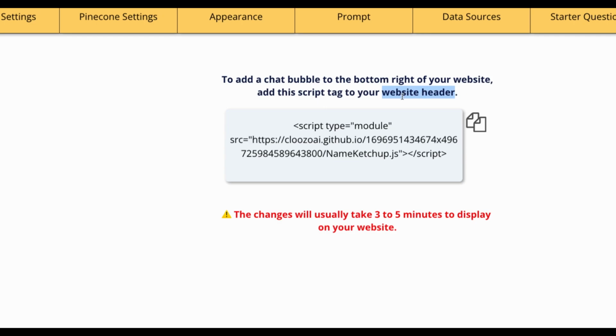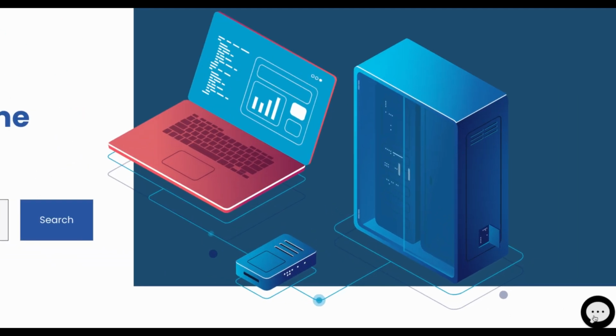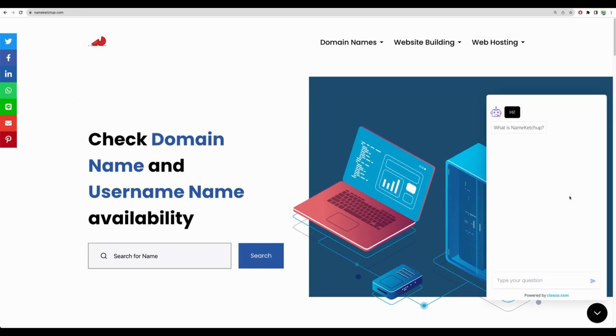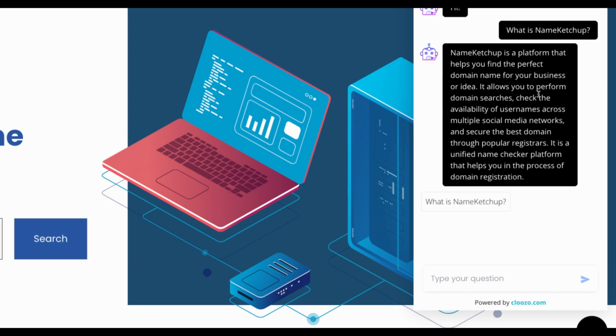Let me do that. Alright, after adding the code provided by Cloozo to your website, you will see this little widget at the bottom, so you can interact with the bot. Let's go with the suggested question. And that's great. The answer is accurate. Name Ketchup is a website to check your domain and username across multiple social networks.